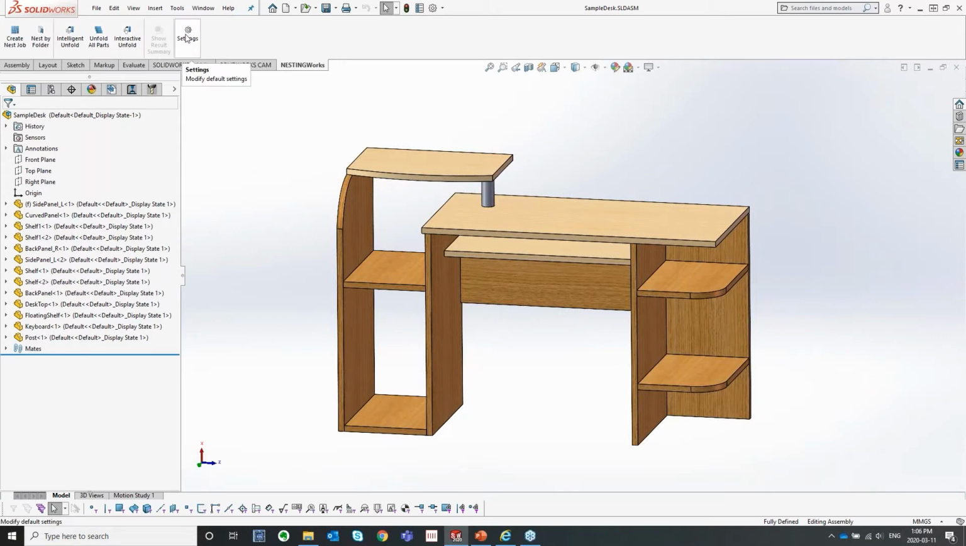There is a settings button that I will go through after we nest this part, just to show you where all of these main settings are and the default options that we can set up. But that's pretty much it. It's very, very simple to use and to learn. So this is a nice part about the nesting software.